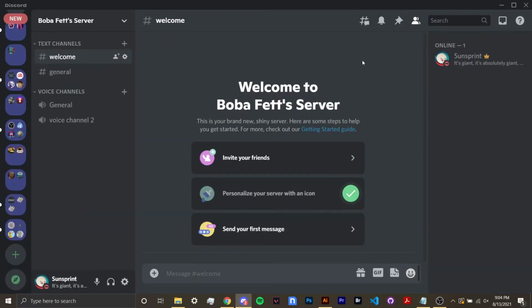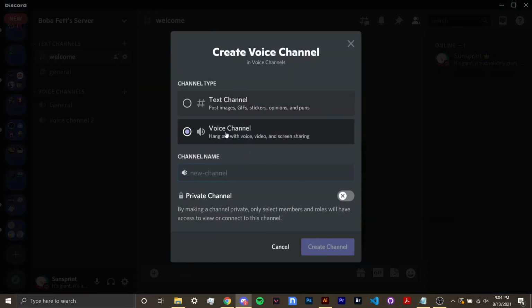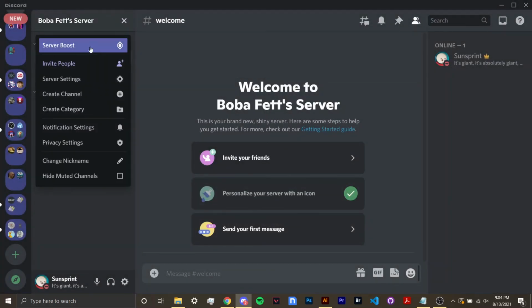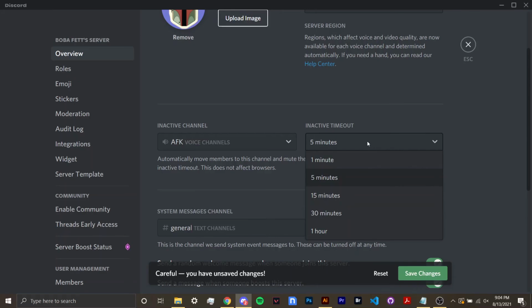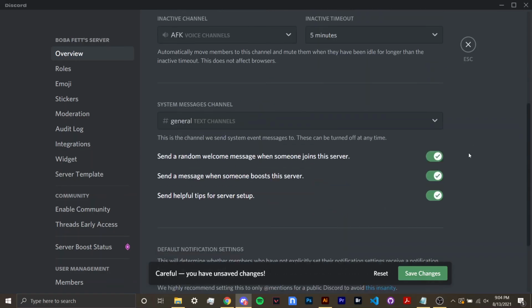So say I want to make an AFK channel. I can go out of this, I can say I want a new voice channel, name it AFK, great, and then I can go back into server settings, and I can say AFK is the inactive channel. And then I can give a timeout counter. System messages, this is where messages like someone's entered the server will go. So it'll show when people join.